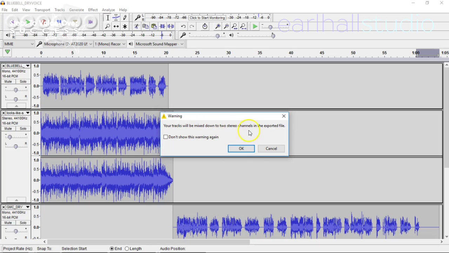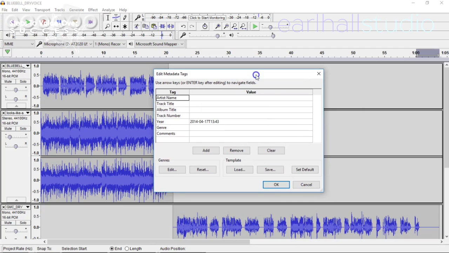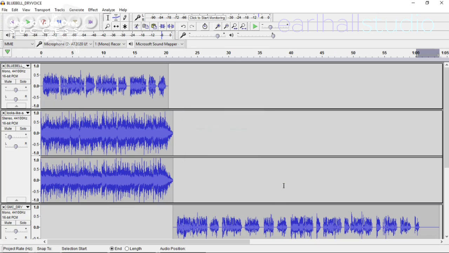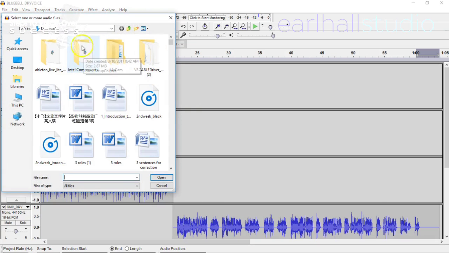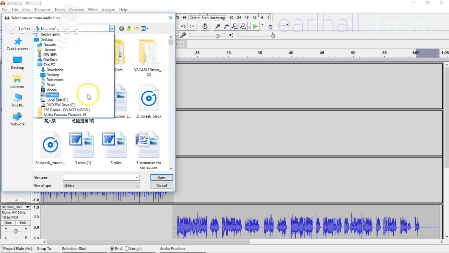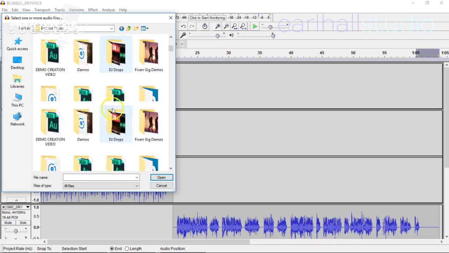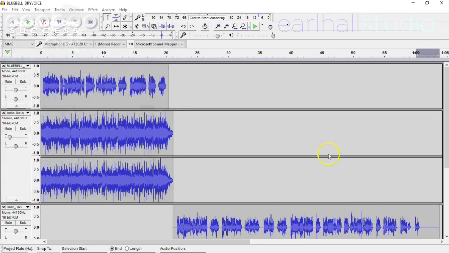Your tracks will mix down. Okay, yep. 2 stereo tracks, and then this pops up, and you can just hit OK with that. And it's going to do its thing, and it rendered out the track. So now all you have to do is you can go and open the track, and this was in, where do I want to go? I want Documents, and we want Earl Hall Studio, and that was Test Demo for YouTube.